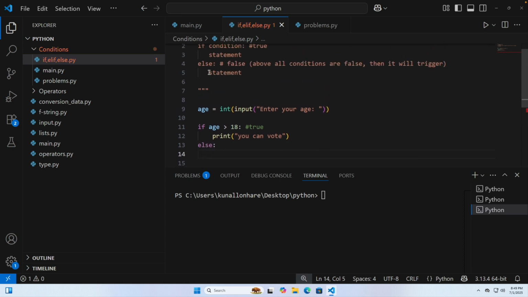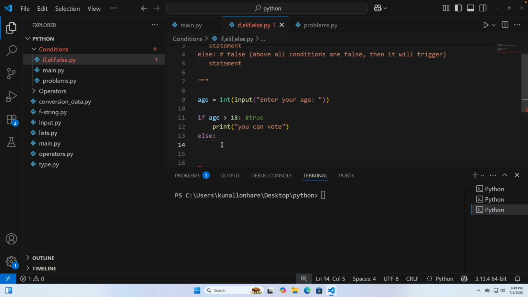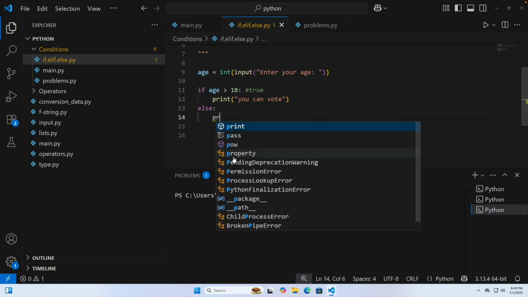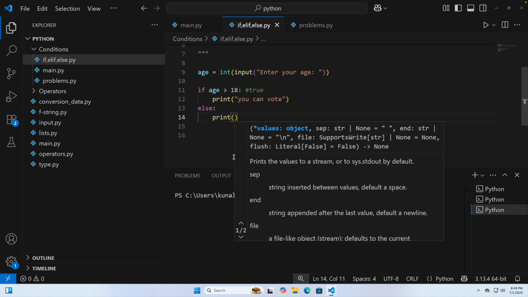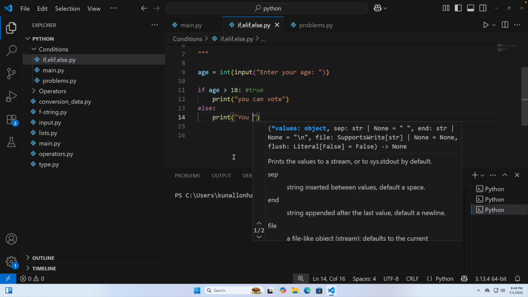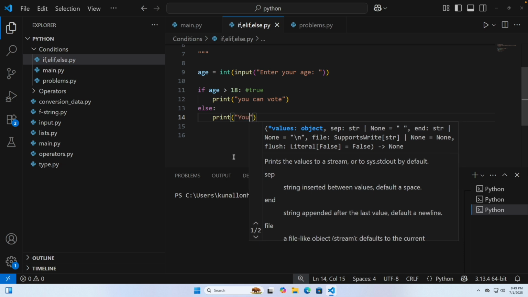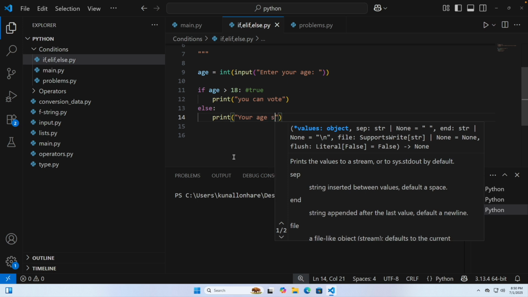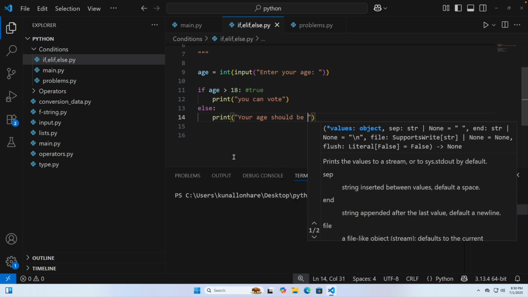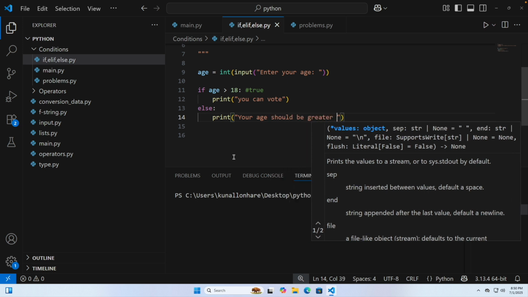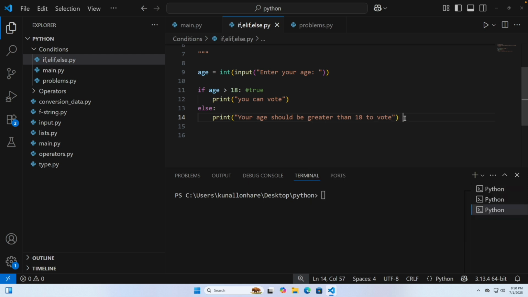You can see I put here else, then colon, then here you have to write the statement. Then I will say print, your age should be greater than 18 to vote, like this. Now let's run the program again.